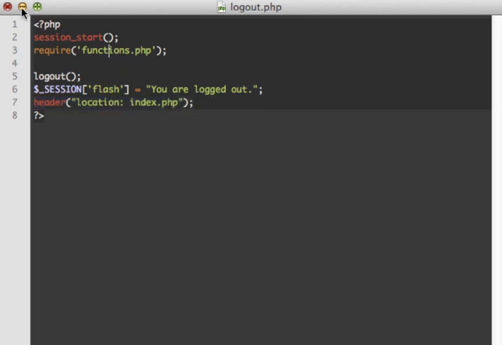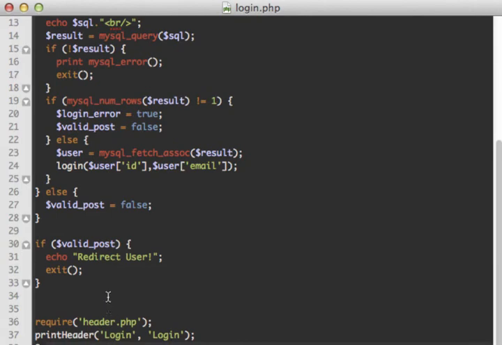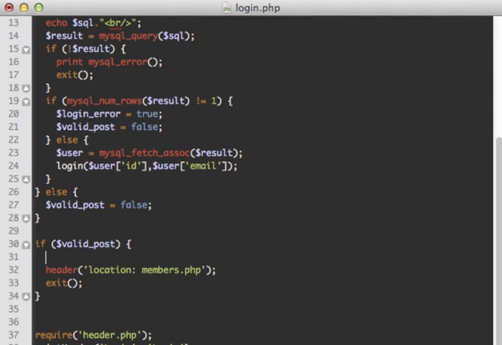So the next page that we want to work on the redirection is the login page. And we'll go ahead and redirect them to the members.php page so they can see everybody that's registered. After they log in, they'll go to the members.php page, and of course we should set a flash message to you are logged in.